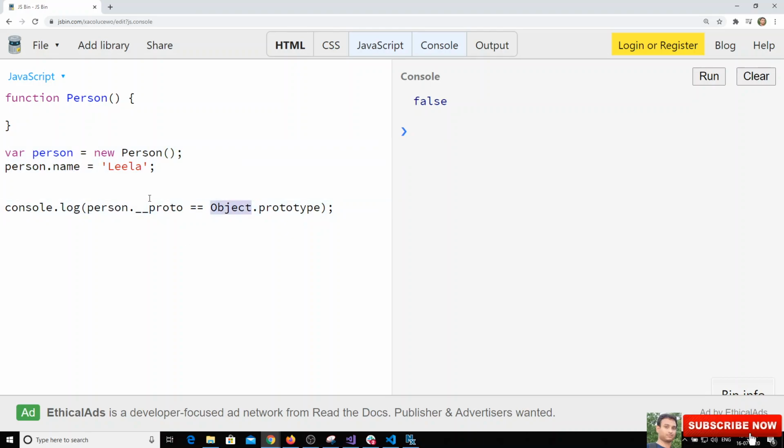That means this object is not directly inherited from Object; it has the parent Person. So let's check whether it is inherited from Person. Sorry, we forgot the proto here. If we check this, we are also getting false. That means this person's proto is not Person itself. Let's check whether it equals Person.prototype. Now we got true. That means the person's proto is equal to Person.prototype.